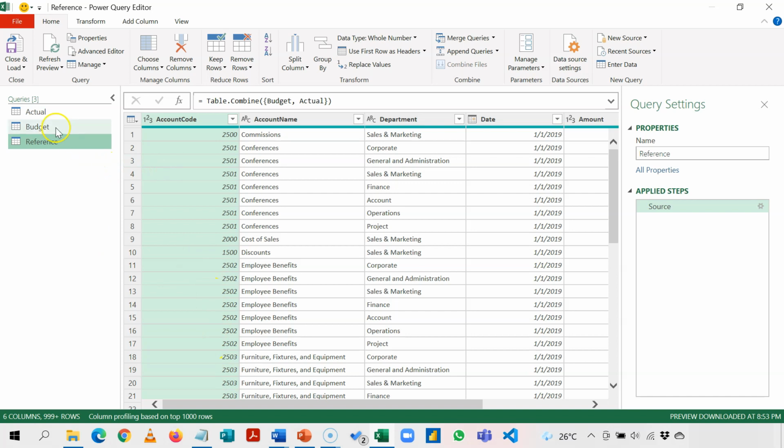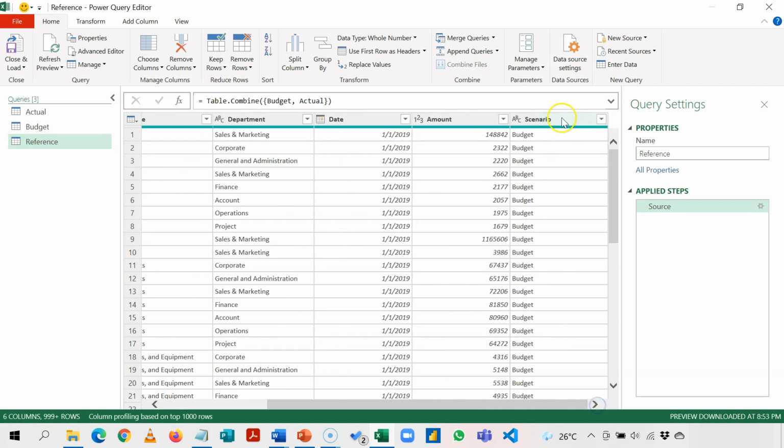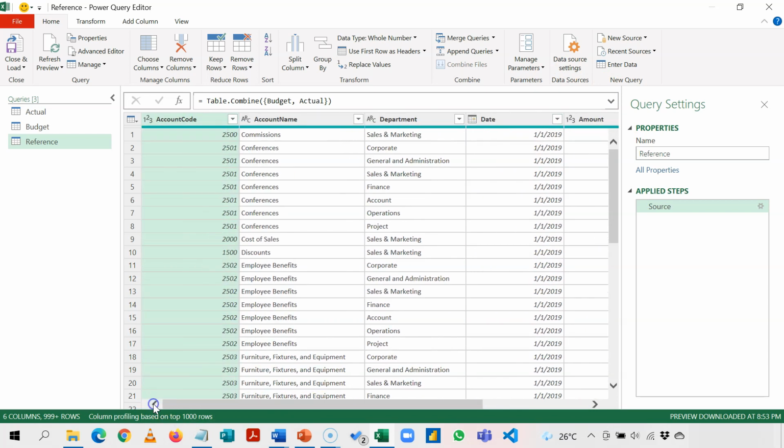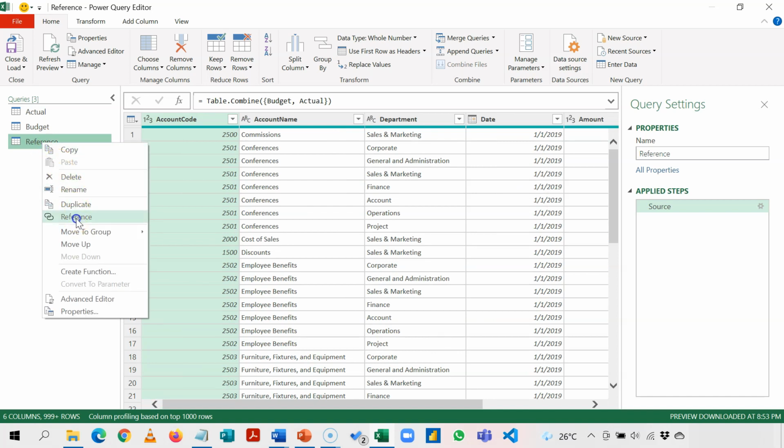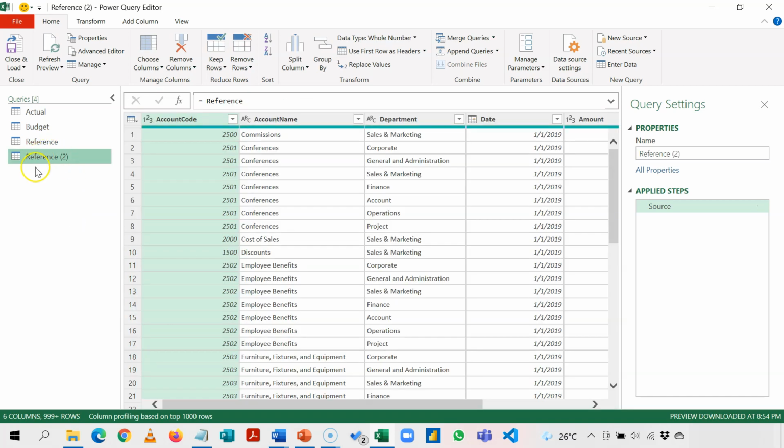Okay, so now that I have this reference table, I'm going to start off extracting the account dimension table, the department dimension table, and then I'll also extract the scenario dimension table and also create a date table. So that's our journey in the next few steps. So I'll click here and I'm going to reference that. So it creates a copy here. So we are going to call this accounts.